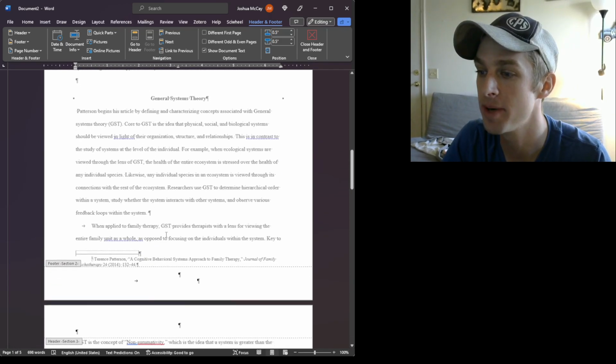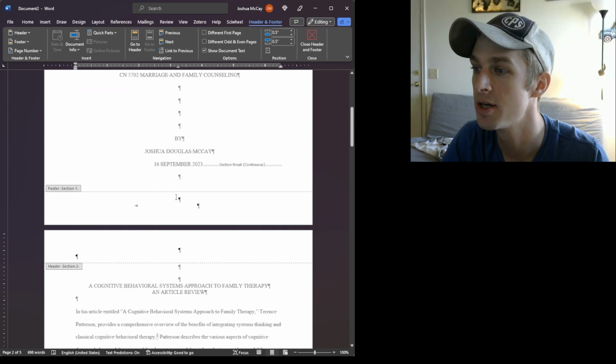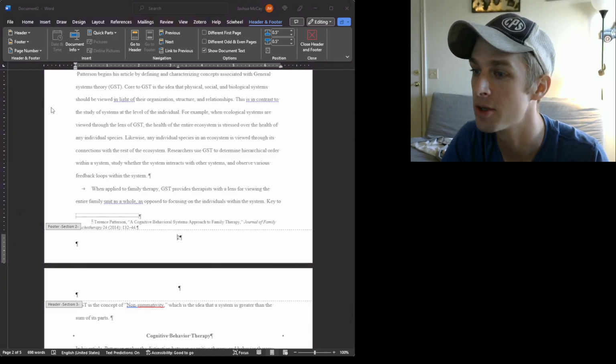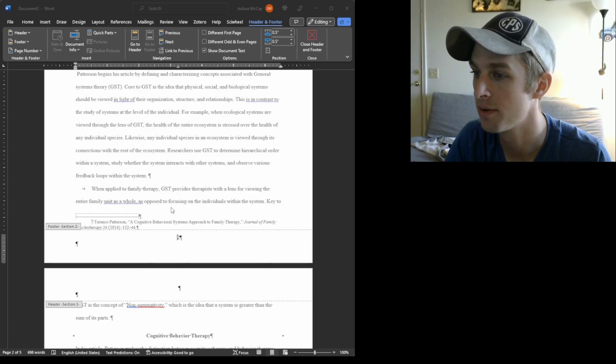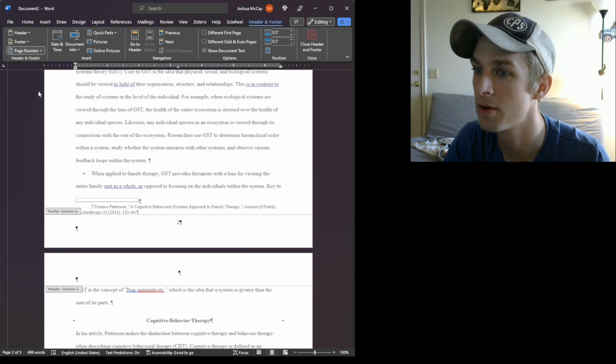So I'm going to go to my very first page, double click in the footer. I'm going to say Insert, Page Number, Bottom of Page, Center. All right, now we see we're starting at 2. That's going to be a problem. So what I want to do is go Page Number, Format Page Numbers. We're going to start at 0.